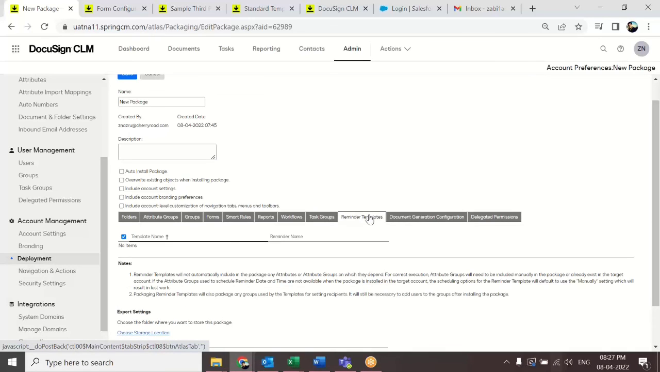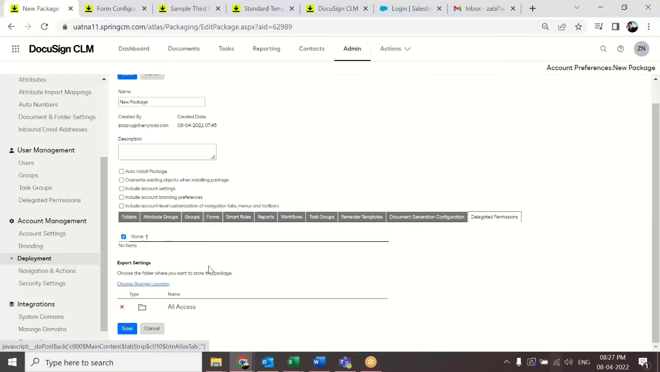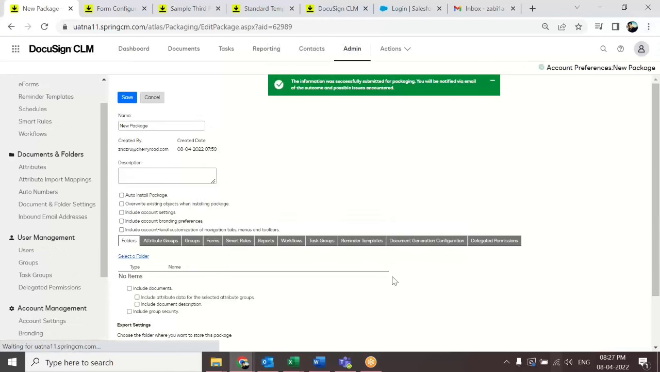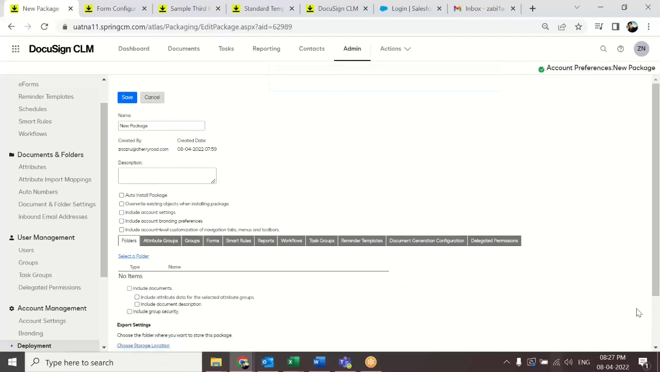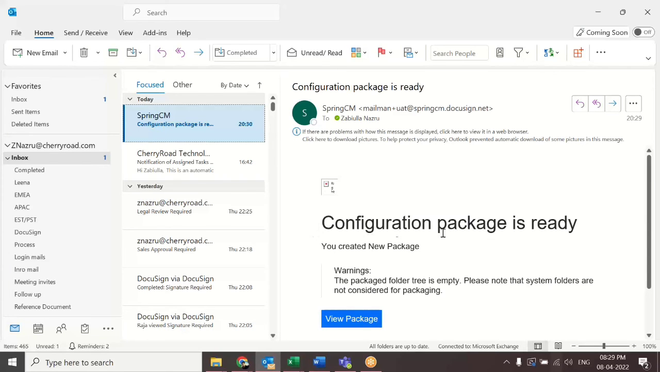Under the reminder templates, nothing. Under document generation, we have capstone project, so I'll select that. Under delegate permissions, nothing. So that's done. Let me go ahead and click on save. Once that has been done, I have received an email saying the configuration package is ready.